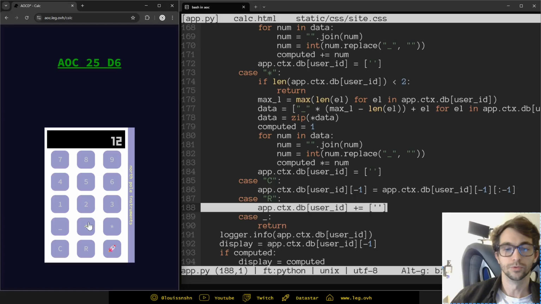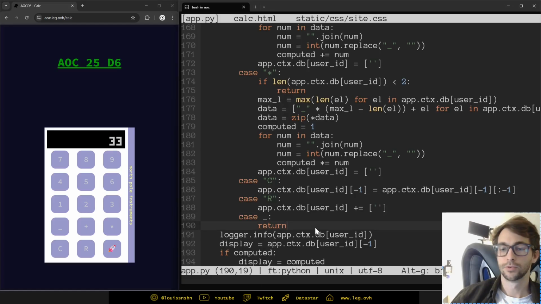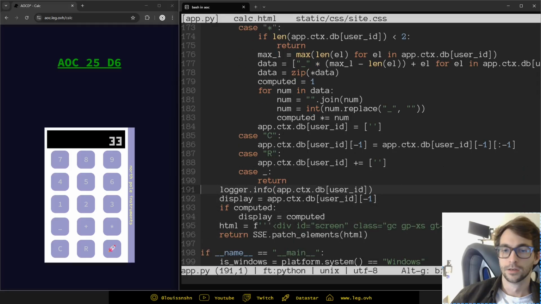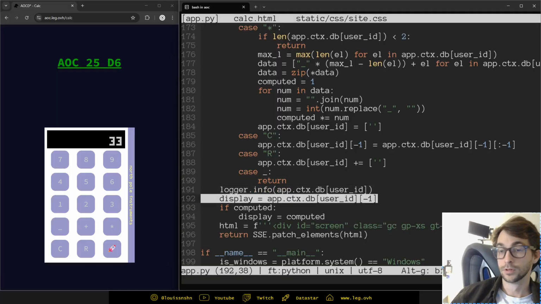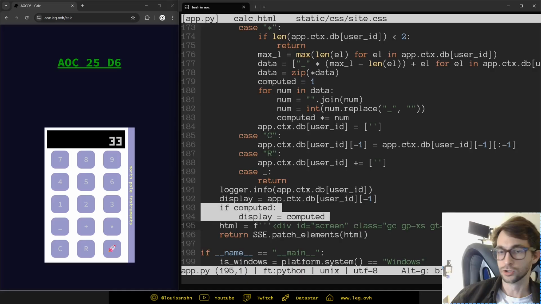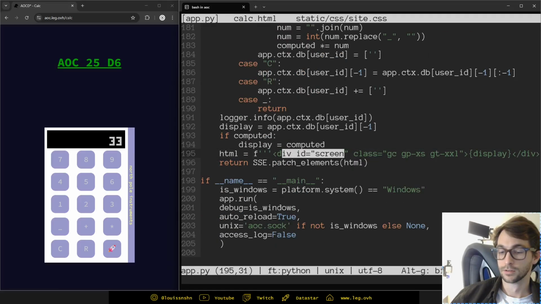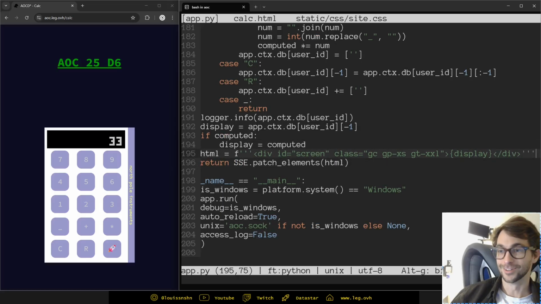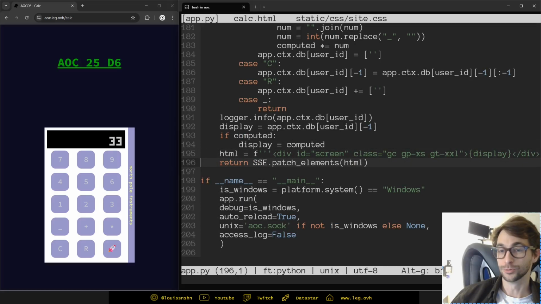12, input 12 plus 33. Perfect, 12 plus 12, 33. Exactly what we like. And then the display will be the final value of the user because he is typing. But if I have computed something in my server, I change display to computed instead. And just like that, very simply, I can return the HTML div screen with the value display right here. Once again, very easy. I just do some stuff and I choose what to render to the user.